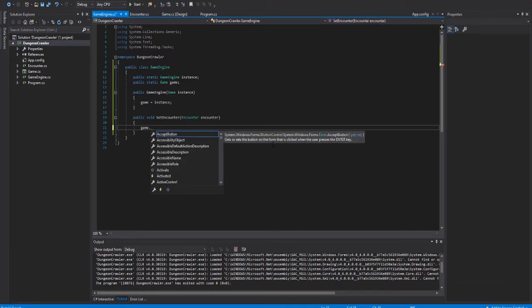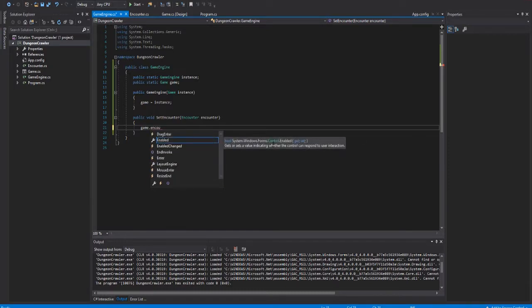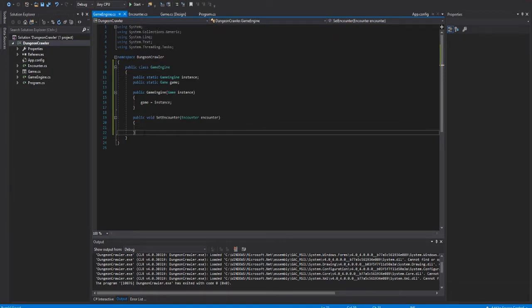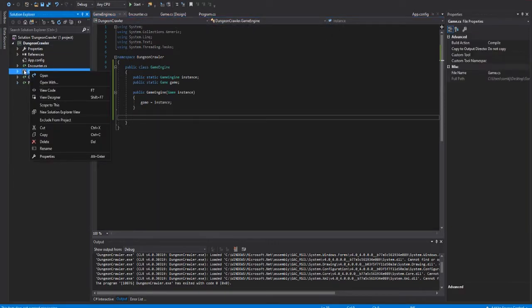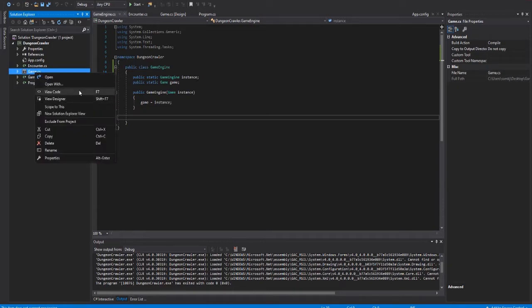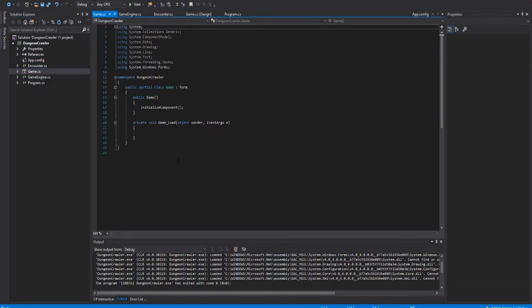So yeah, back in game engine, when we set the encounter, we are going to want to get the game's, what would we call it? Counter, I suppose those are private. Okay, so we are going to have a method in there. And actually we can just copy this. To get to the game, you can right click on the form here and press view code. It's also F7 on your keyboard. And we're just going to want to add a method. So I guess I can just paste it in like that.